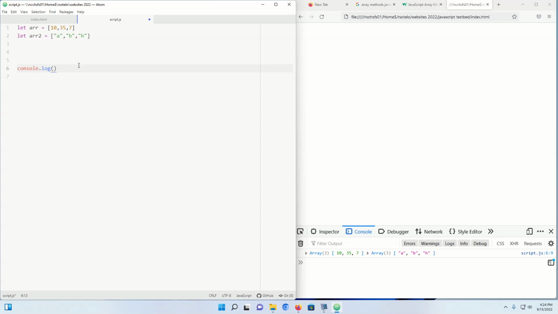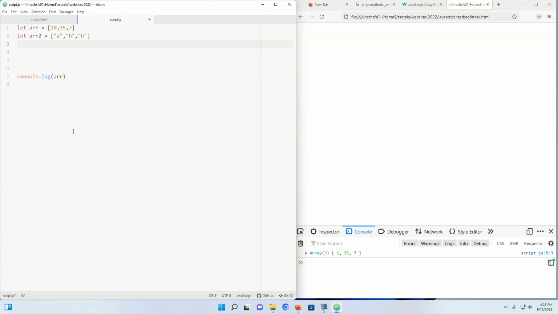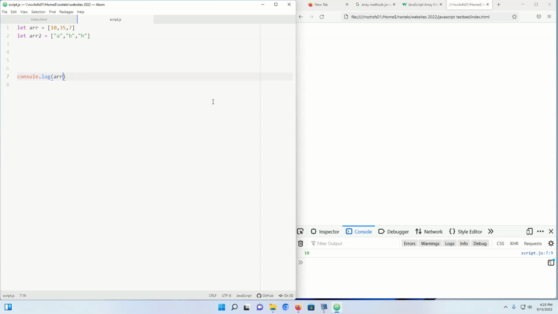Well, I'm going to start with messing with the first array. I can change the value of the first element by referencing the 0th index, and I can set that to a 1. And if I save that and run it, I've now changed the first element to a 1. So I can reassign things in this way. I could also, I think I did this in the last one, just say, what is the 0th element? It's 10. So that's one thing I could do.